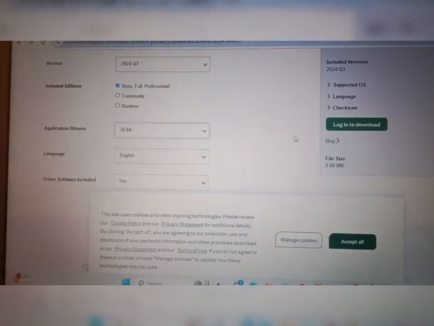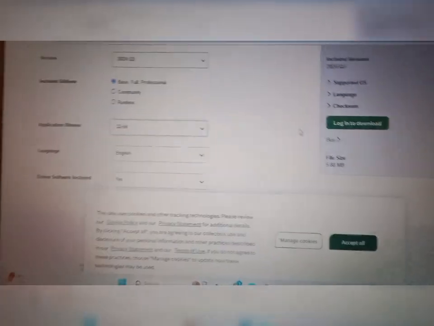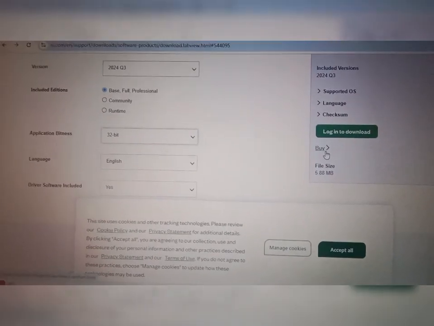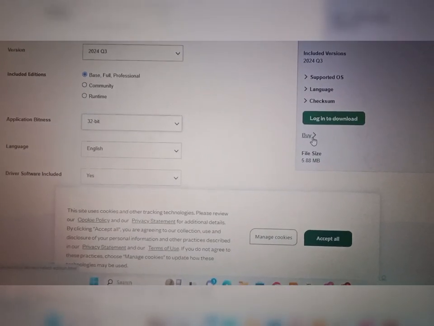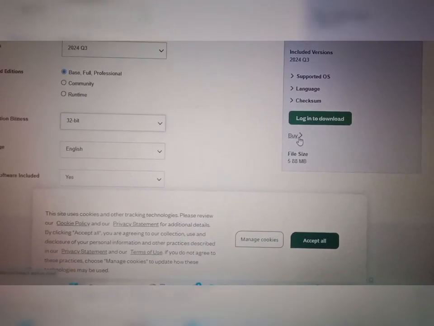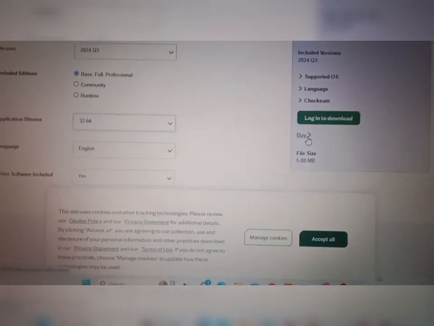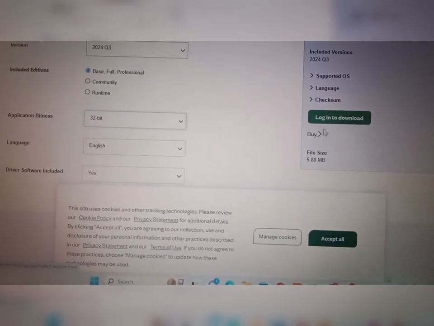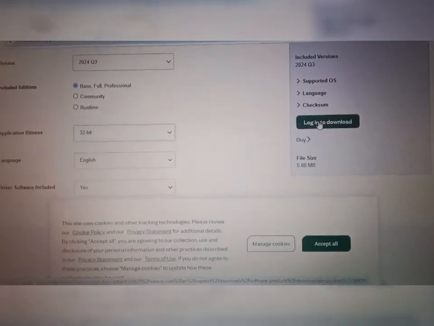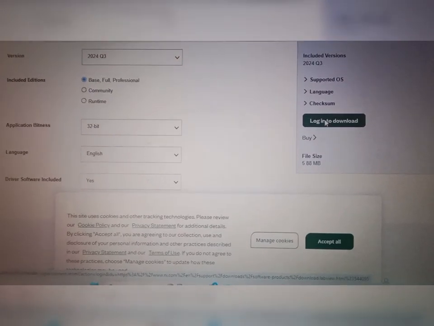And then, as I have downloaded here, it is shown as buy. So for the free version, it will be written as trial for free. You will click on trial for free and you will log in. First of all, you have to log in. So just wait, I will click on login to download and will show further.